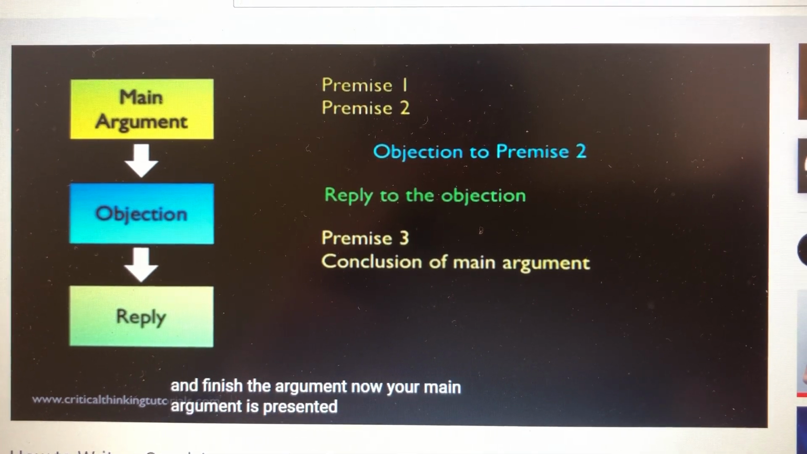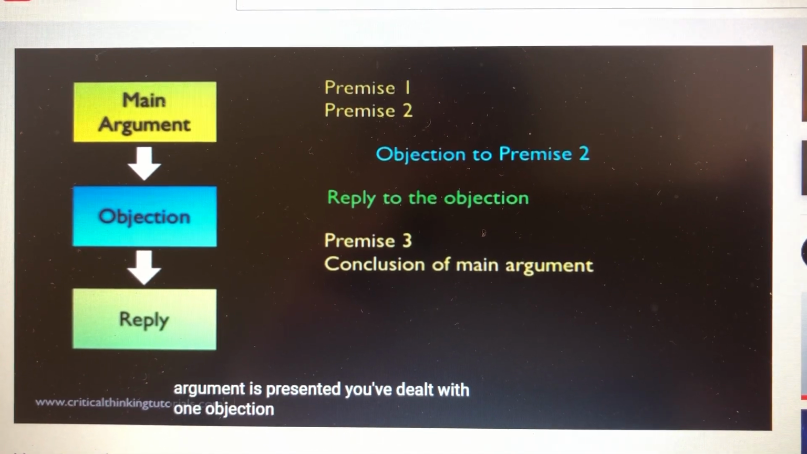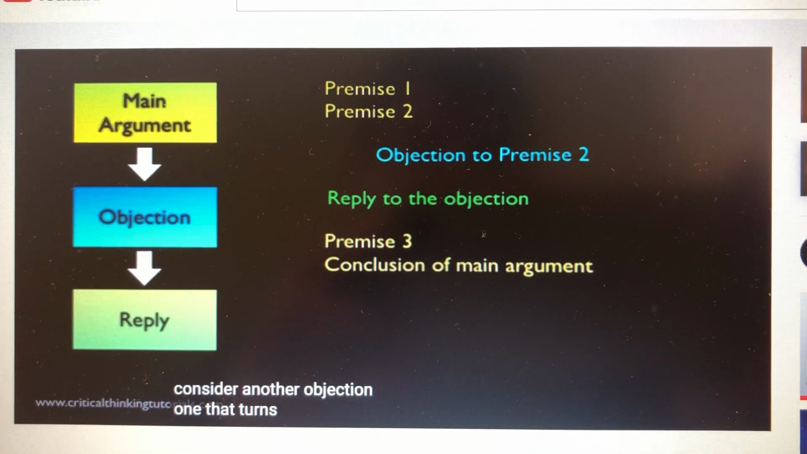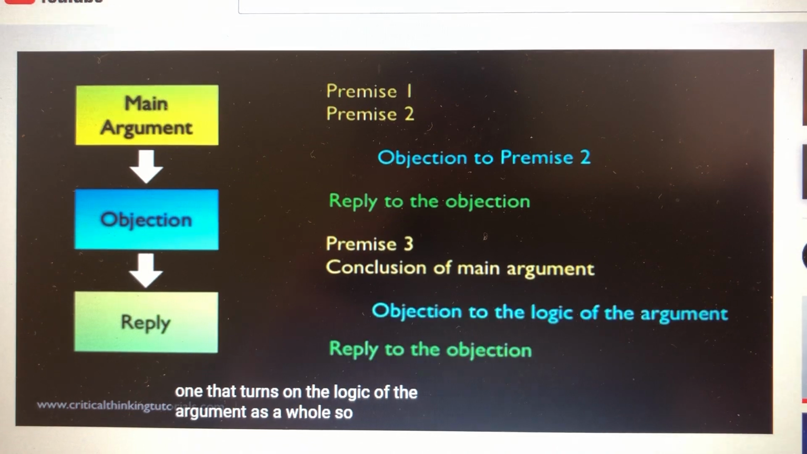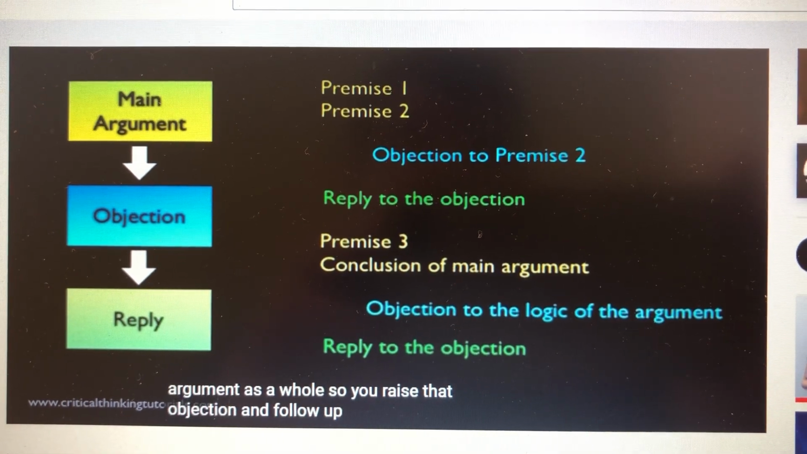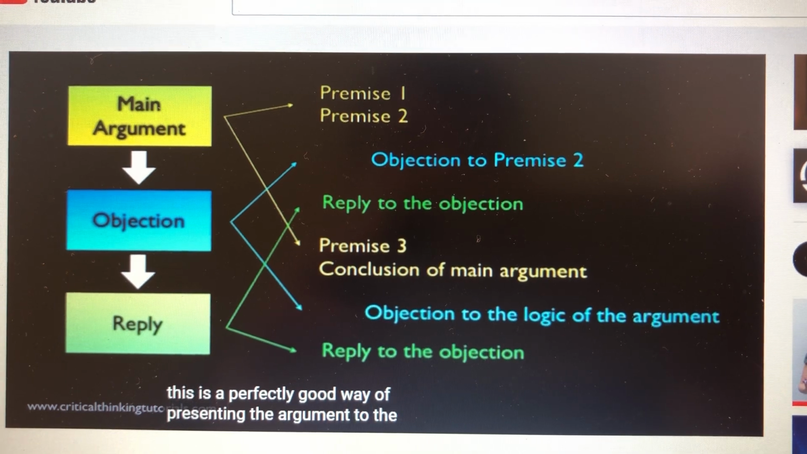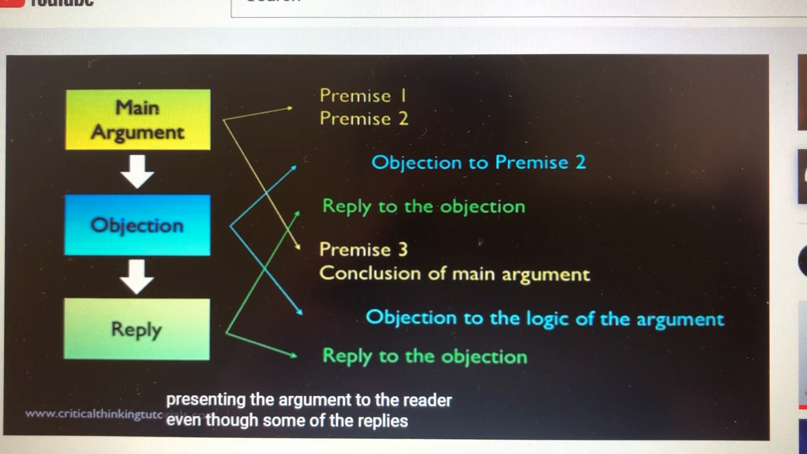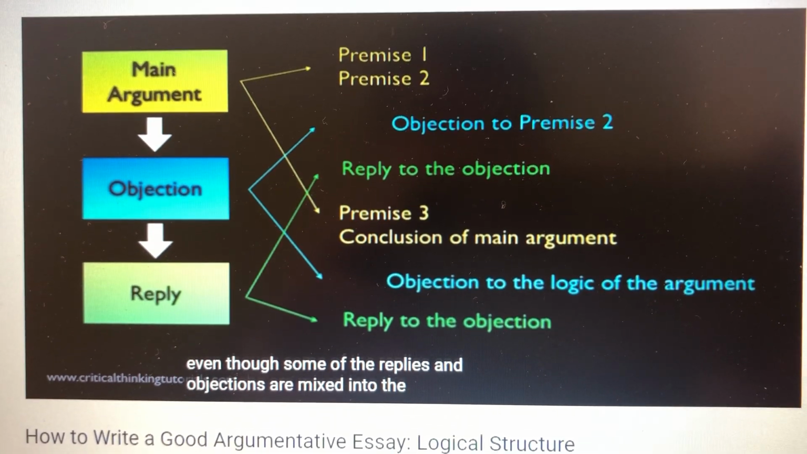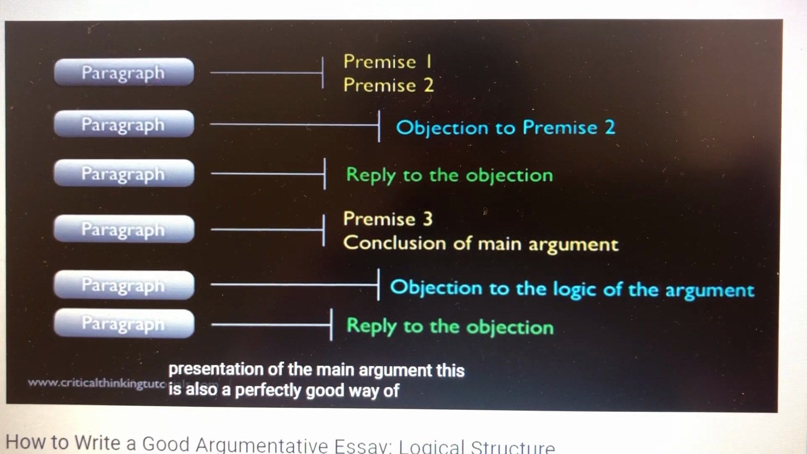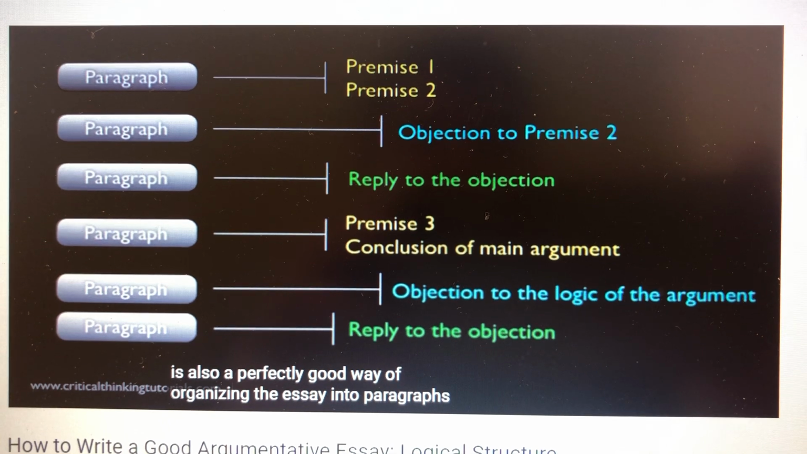Now your main argument is presented. You've dealt with one objection, but maybe now you want to consider another objection, one that turns on the logic of the argument as a whole. So you raise that objection and follow up with a reply. This is a perfectly good way of presenting the argument to the reader, even though some of the replies and objections are mixed into the presentation of the main argument. This is also a perfectly good way of organizing the essay into paragraphs.